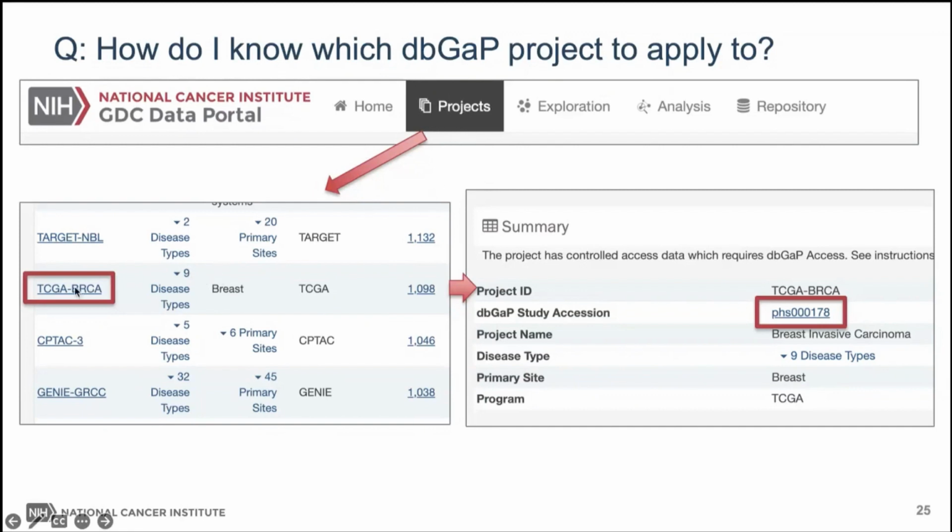Clicking on whichever project you are interested in, you will see a dbGaP study accession number there. This is the one that you need to apply for. If you click on this, it is a link that will lead you to the dbGaP page for that project. That will give you more information about applying for it, such as what their data use limitations are, and all of the interfaces for applying for data are on that website.